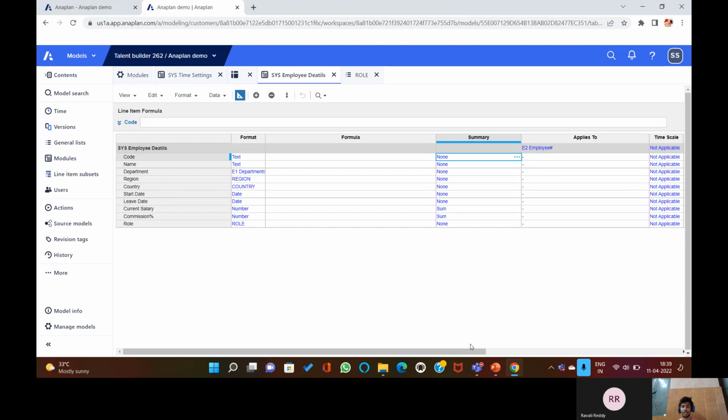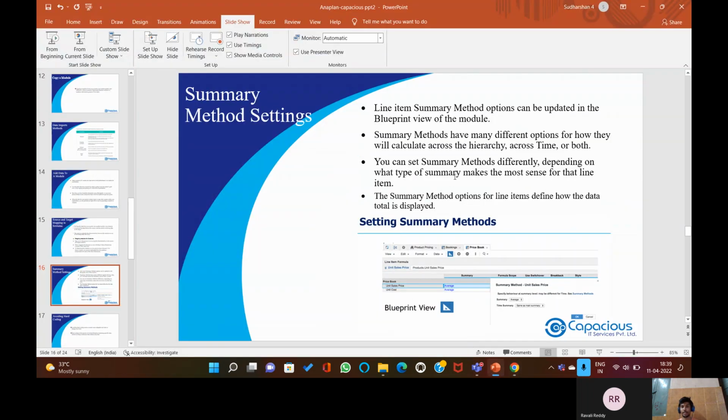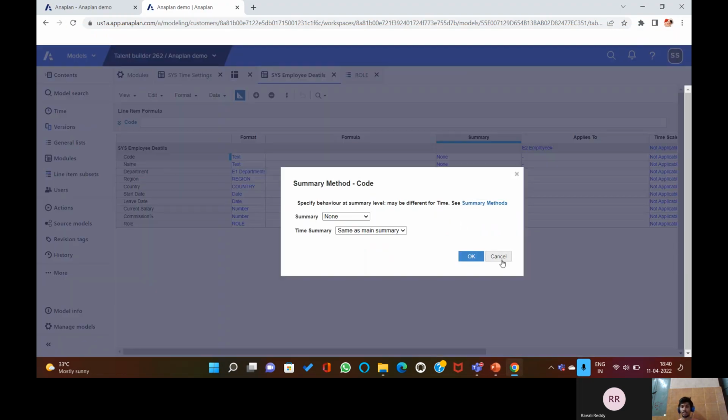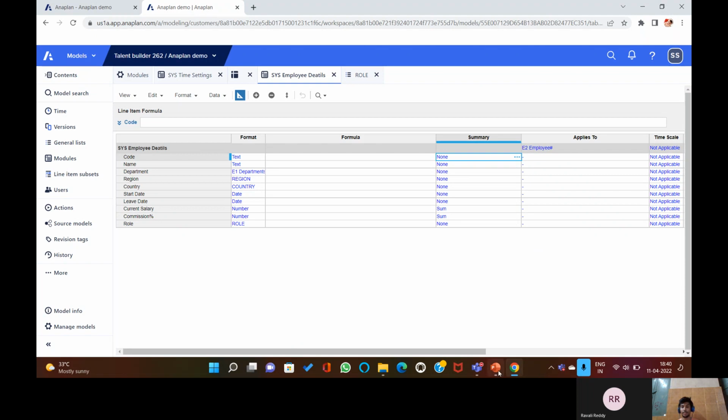This is about the summary data. In the summary data, line items must be set; summary method options can be updated in the blueprint view. I have already shown it in the Workspace. It should be done in the blueprint view. See here, this is done in blueprint view only.